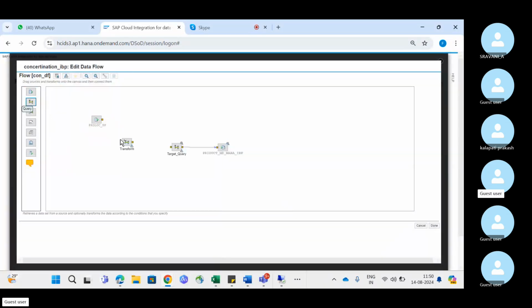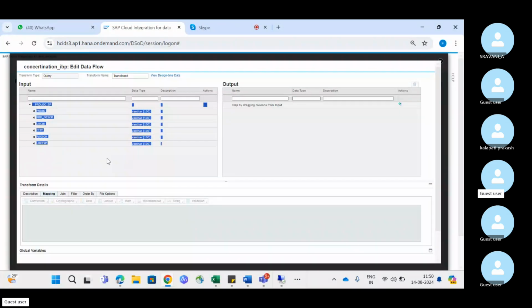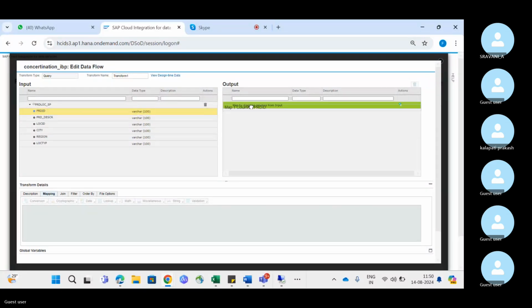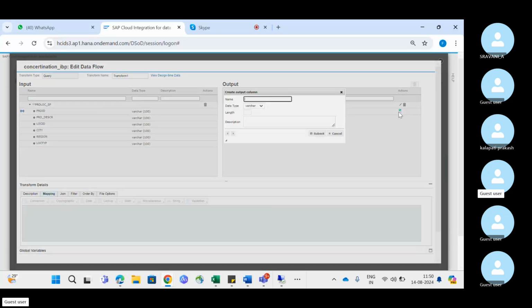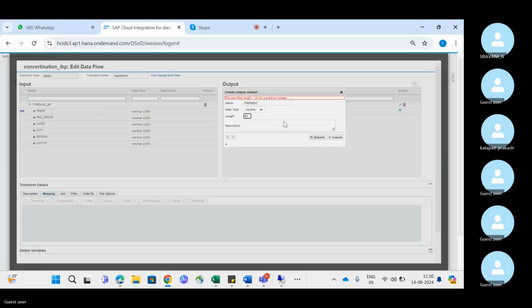So what I am doing, I am just pulling a transform here. So post this concatenation, we will go to transformation. Now what all the fields we have here? Product ID. So what I will do, I want to concatenate two values here. I'll just create a new field. I'll just name it as PRD description. The value is, let's take 60.